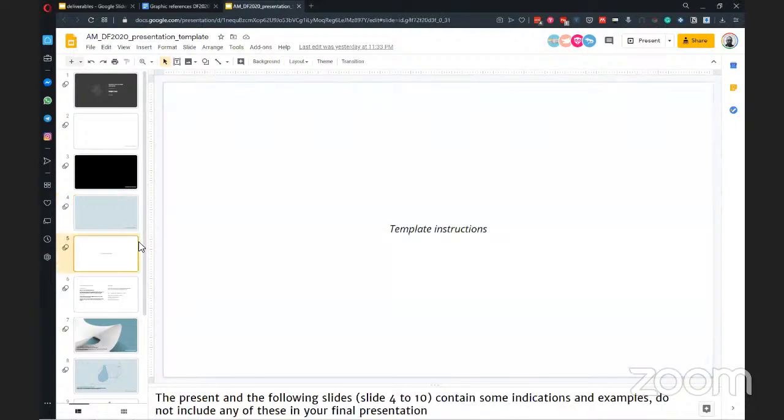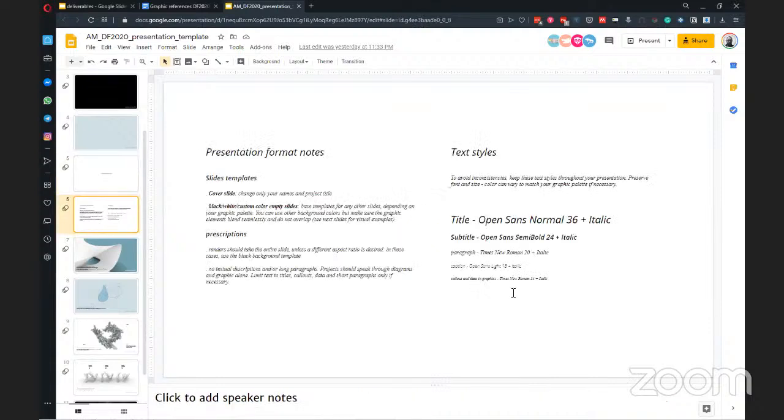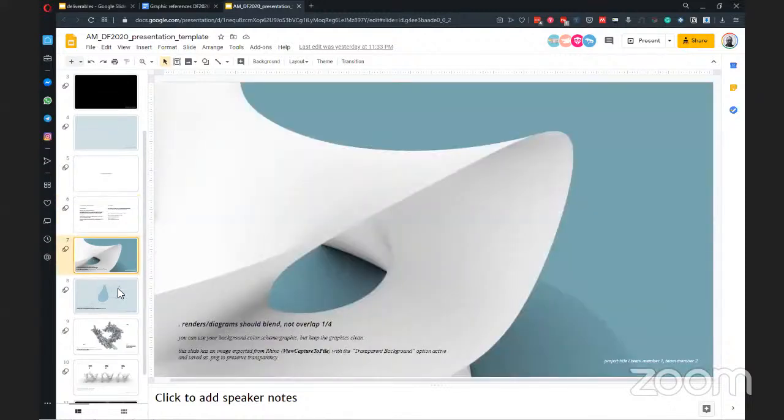There are a few template guides more than template instructions. There is a guide to the textiles so that we maintain a very tight graphic as a workshop in its entirety. And a few things on how to get the graphics. This one you can basically ignore.